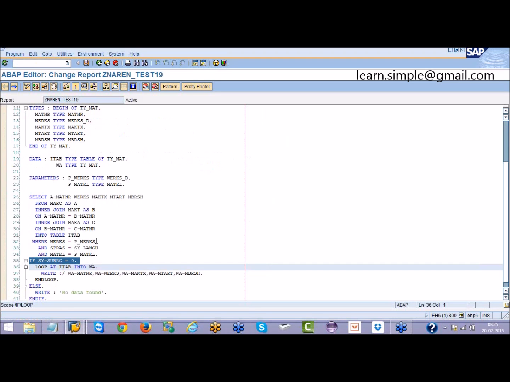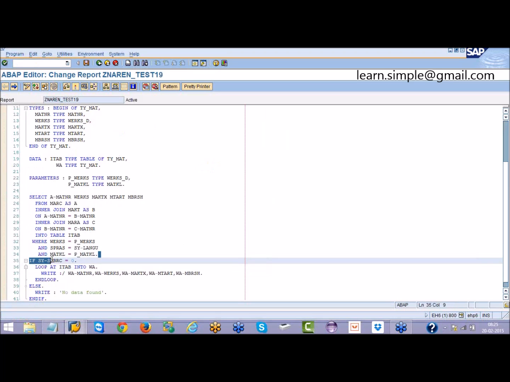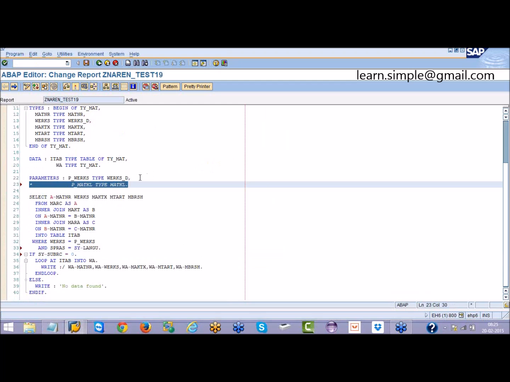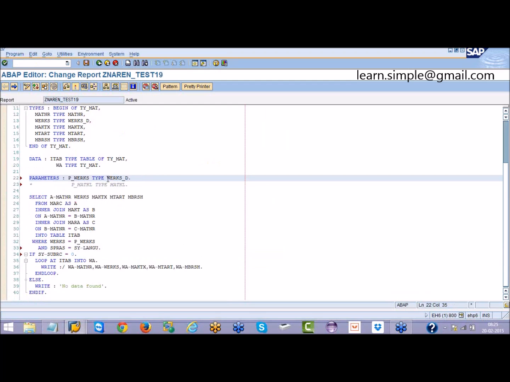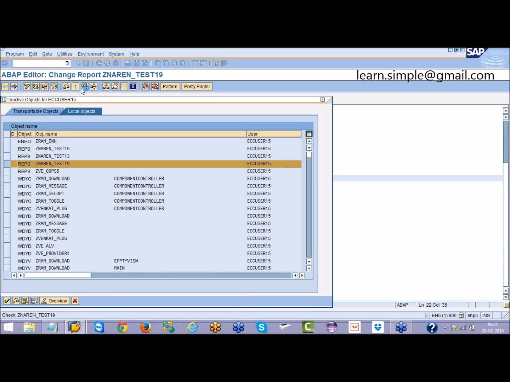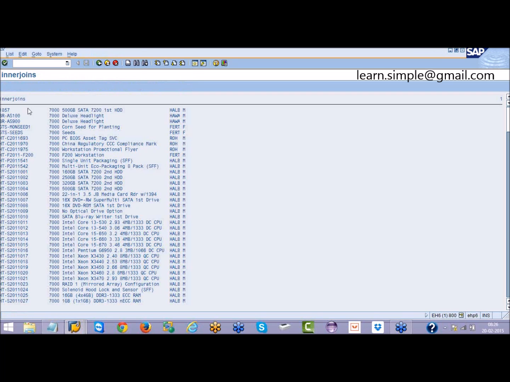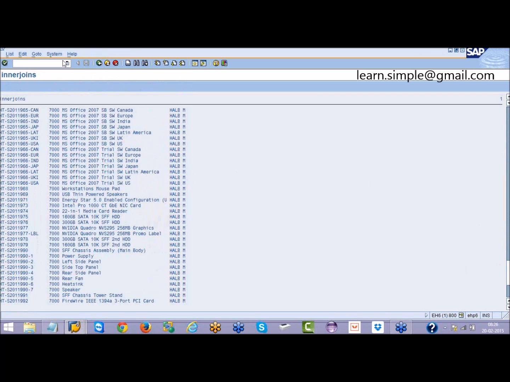So let us see. What I want to do is avoid this MATKL here, because I want to get more data in the internal table. If I give material group, I am getting less data, only 1 record in the example. So I don't want to use this. Now if I execute this particular example, I am getting more and more records. See, I am getting so many records. If I scroll down, how many records am I getting?